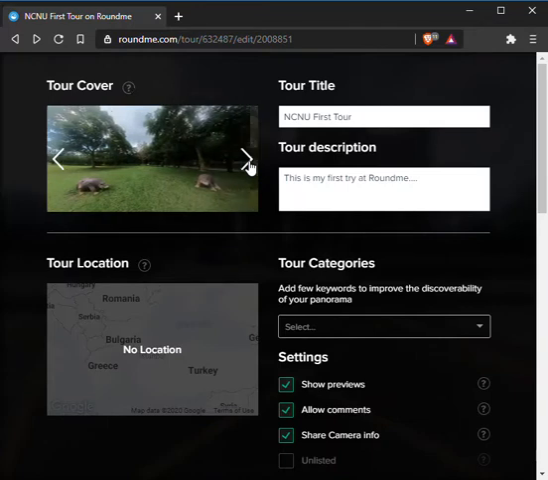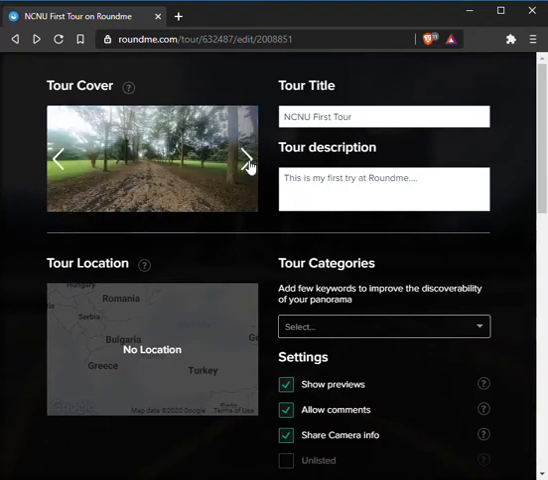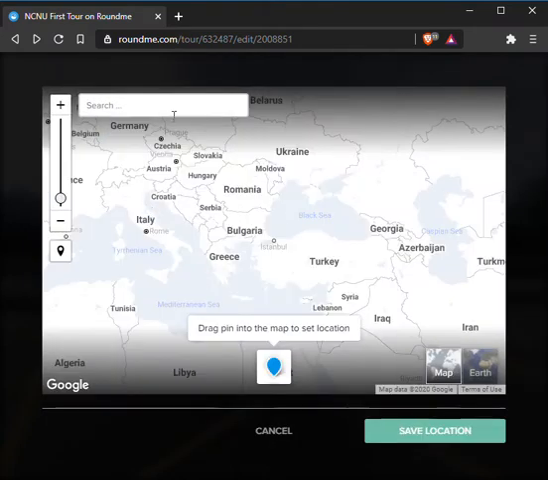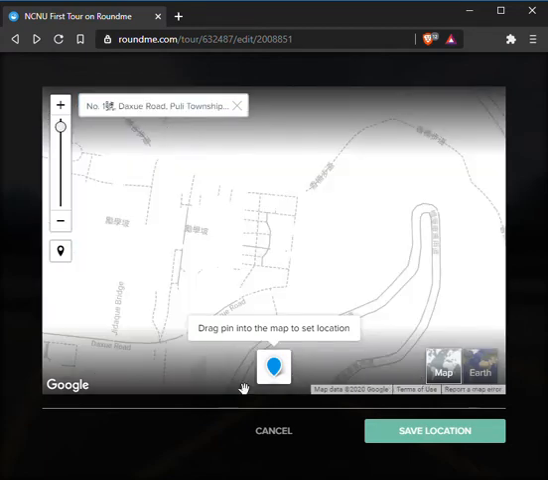Let's choose our cover, and I'm quite fond of this one, so we'll go ahead and use that. Then the tour location. Now here again, like the map setting earlier, this has no location. So what we're going to do is open it up and just type in National Jinan University. There you go, National Jinan University, and we'll click that one, and there you are.